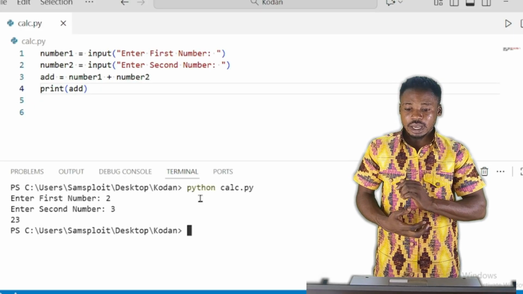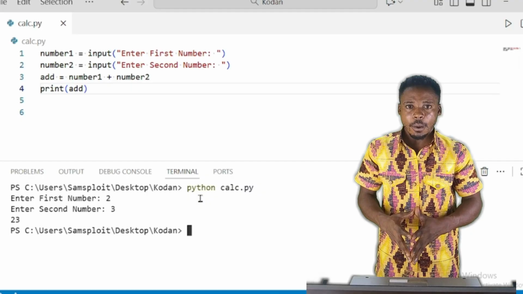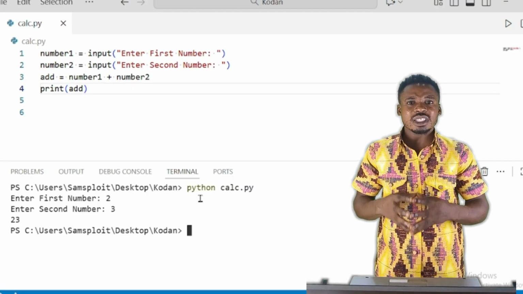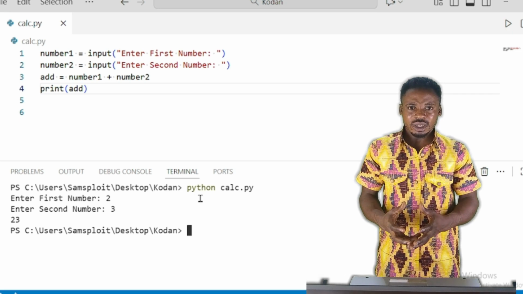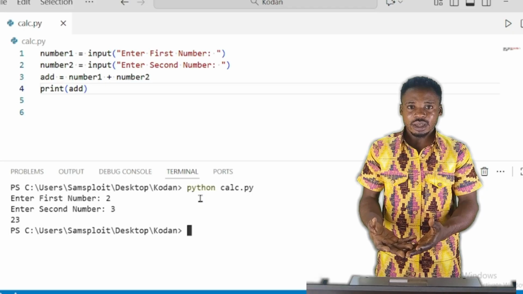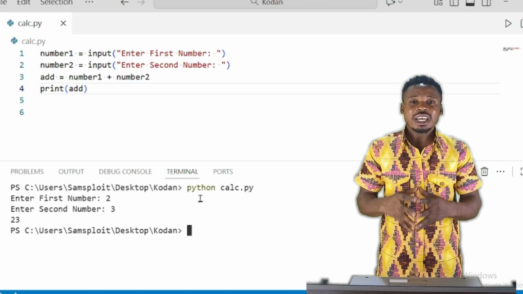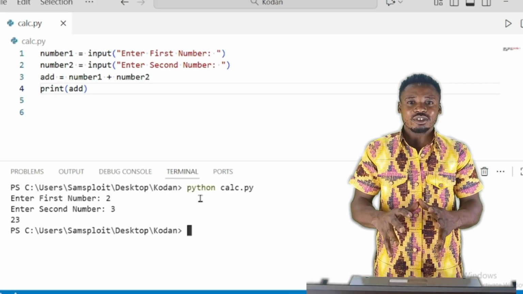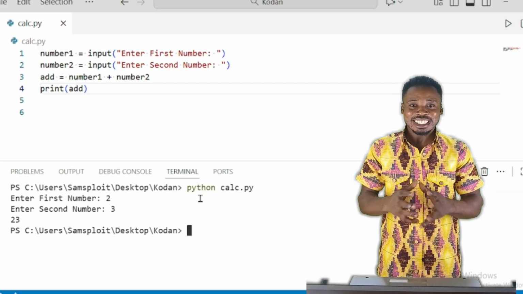So press, and then why am I seeing 23 instead of 5? It's 2 plus 3, not 23. 2 plus 3 is actually, I think, 5. Or what is happening here? But here we are seeing 23. So either the program is deceiving us, or I have deceived you, or your math class has deceived you.